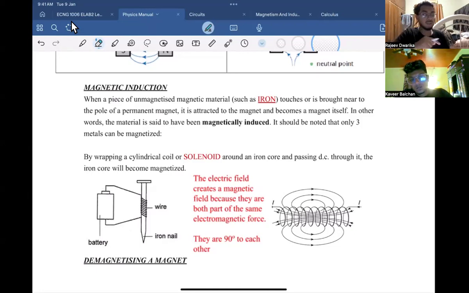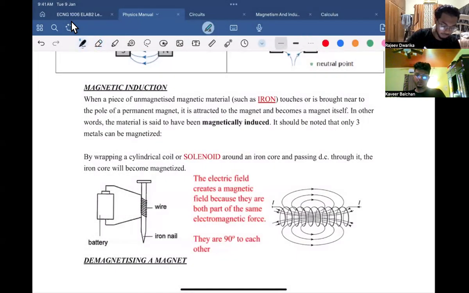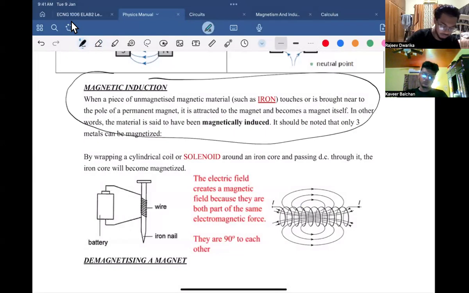So you would say it was magnetically induced. And only three metals can be magnetized, but the main one you want to know about is iron. So I want you to copy this down here. Make sure you copy this down: magnetic induction.